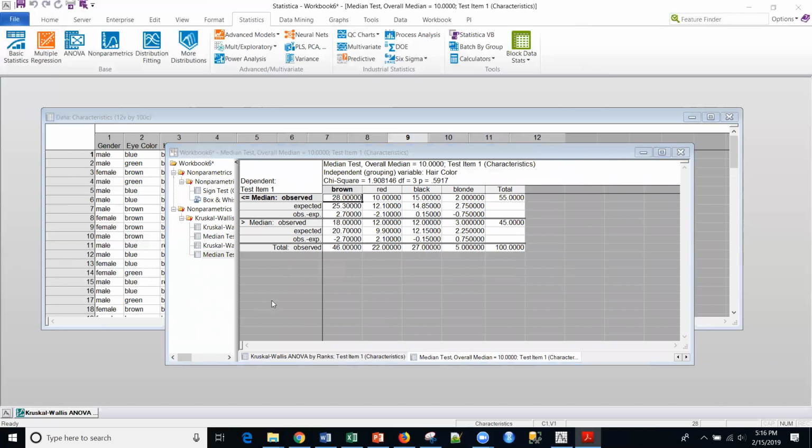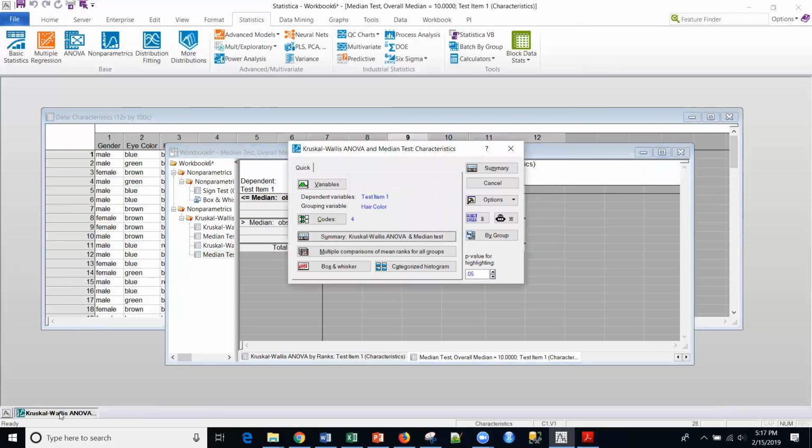Is there anything else? Again, I want to keep these short, so I think I'll end today, but that gives you an idea of the power of nonparametric testing in Statistica.